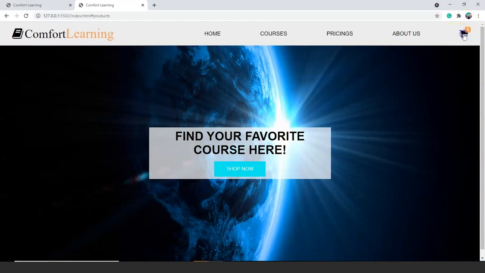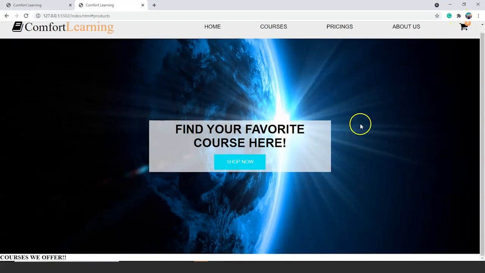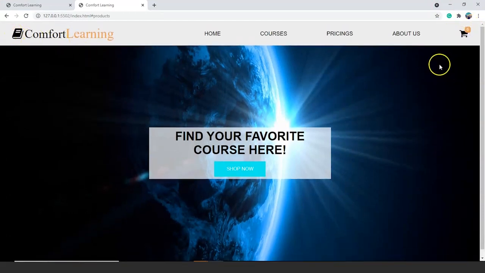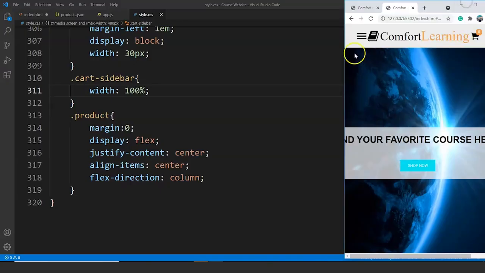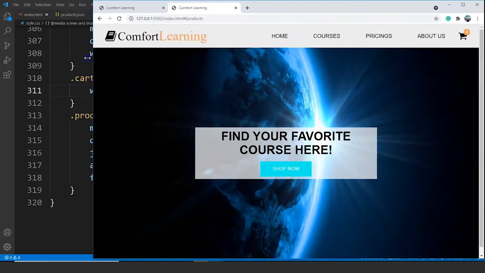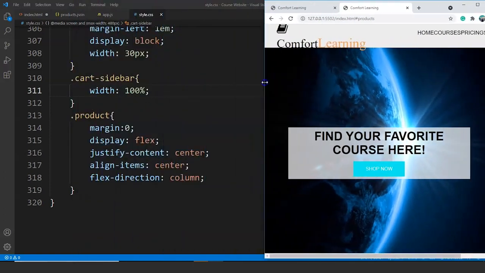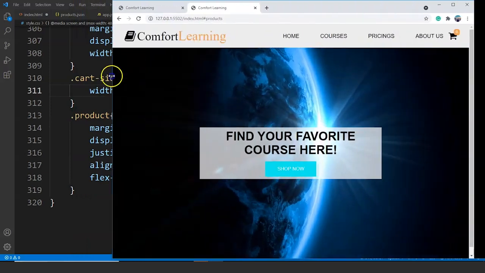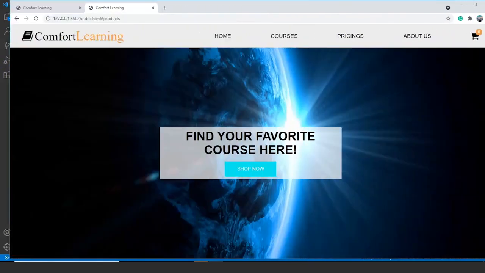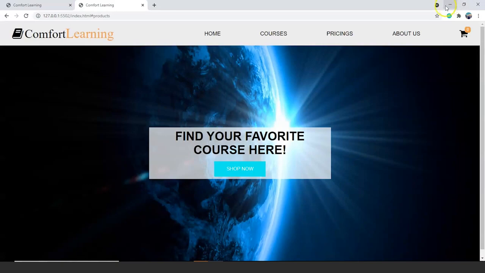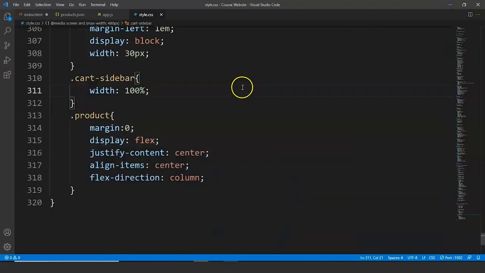So save it, and if you want to witness the changes we made, you can go here and you can see the cart is not opening because we need to write the JavaScript part for that, and everything else remains the same. If we reduce the size of our browser, you can see we have a menu over here. We can increase the size and we have our image adjusting itself accordingly. So it's quite responsive as well. Let's move on to the JavaScript part now.